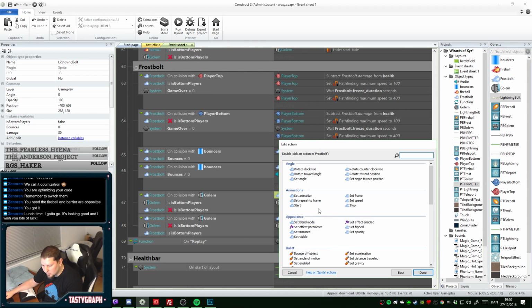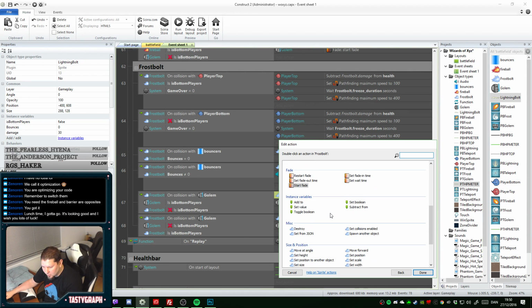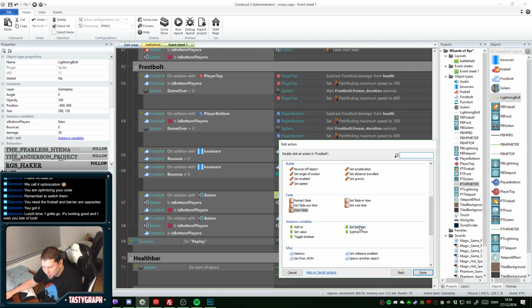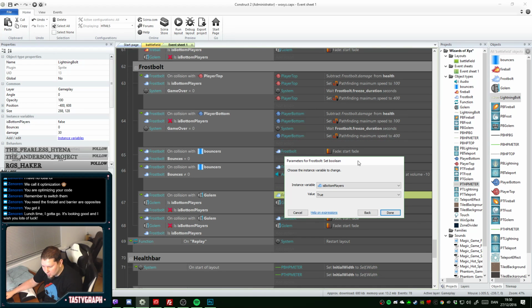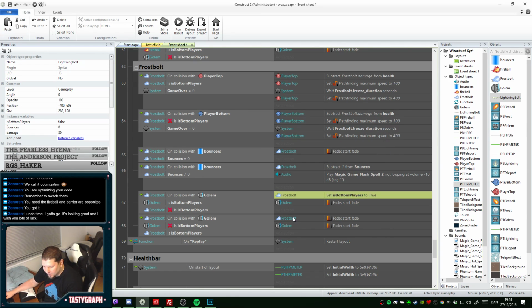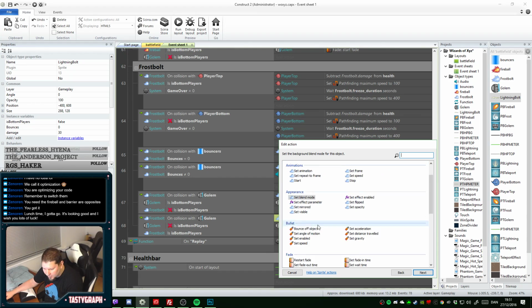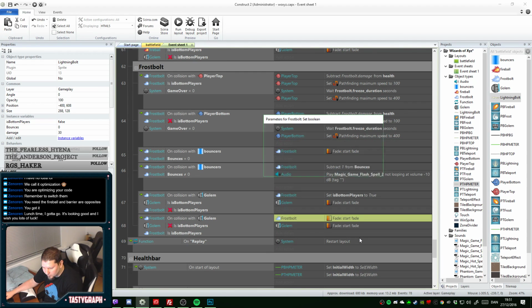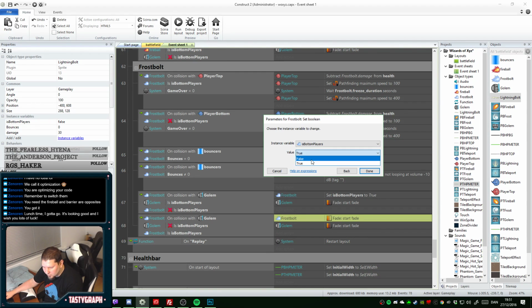I wanted to set a Boolean. And let's see, if the Golem belongs to the bottom player, then I want the Frostbolt to belong to the bottom player. And same thing here. The Golem does not belong to the bottom player, meaning it's the top player. Set that value. So, false.